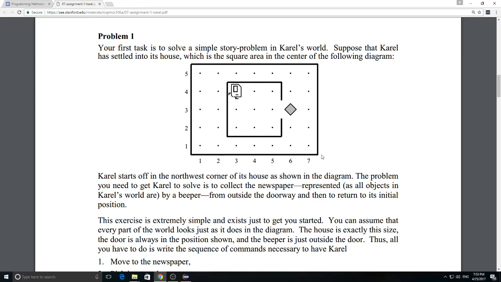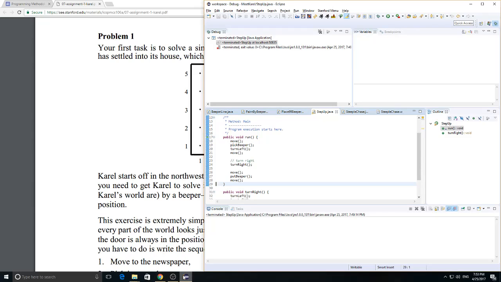Can you tell me how you can accomplish that? By breaking down the steps. What does Karel need to do to pick up the newspaper? Okay. Move and then turn right. Move. I don't know which way. Okay, cool. Let's see whether we have this. Move, turn right, move, turn left, move.